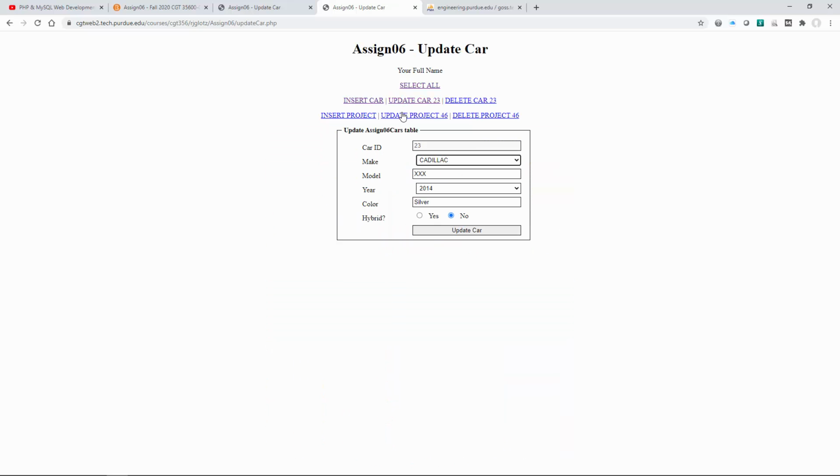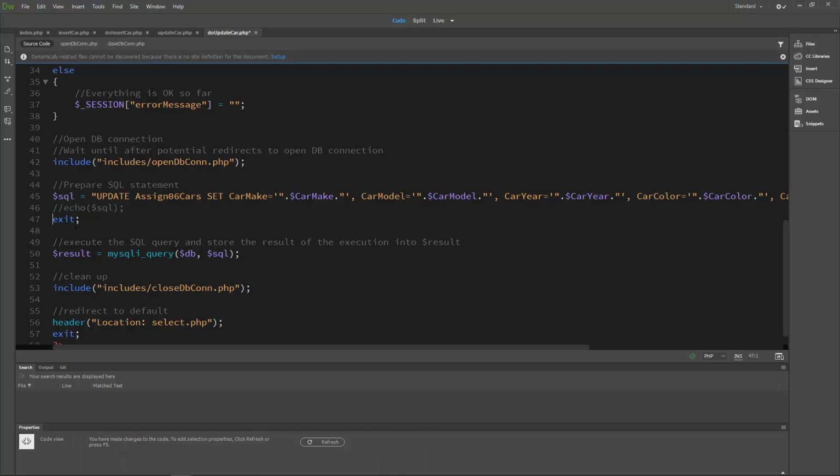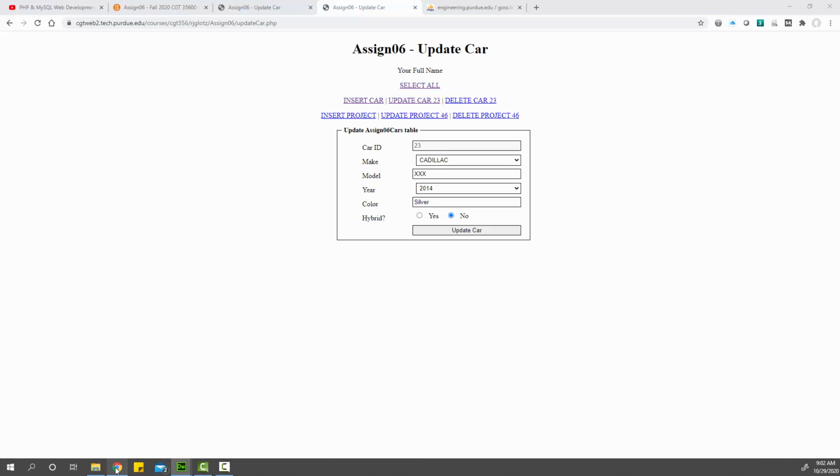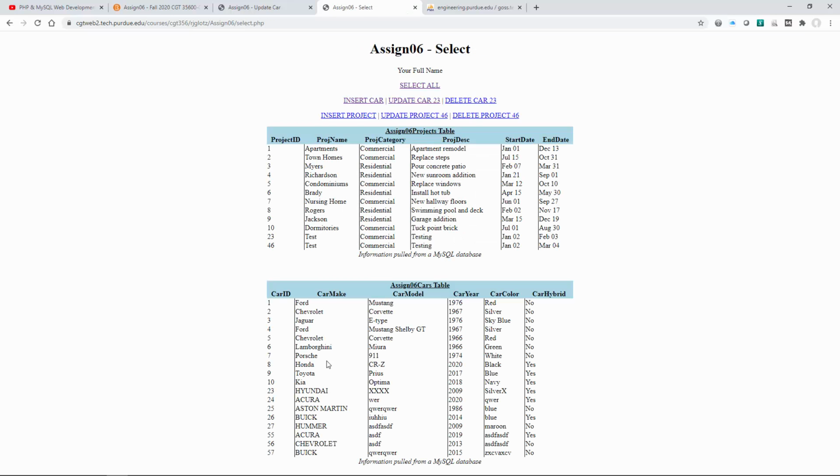That also means that when I come back here to the select page, it did execute correctly. I'll come back to update car. I'll come back to here. I'm going to comment out this echo statement and this exit statement. We'll save this. And now we're on update car. We'll make some changes. Come down to 23. Come back to update.